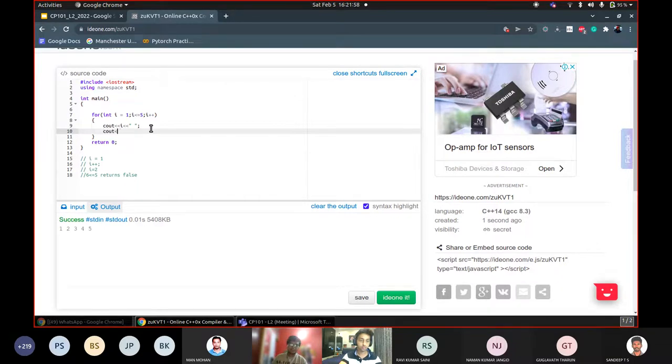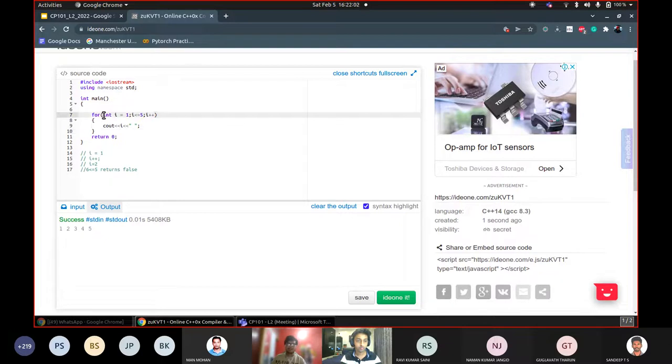And for for, we are using the normal bracket, that is parenthesis. That is the syntax of for, so we cannot change that. So just keep in mind the syntax, that will help you.